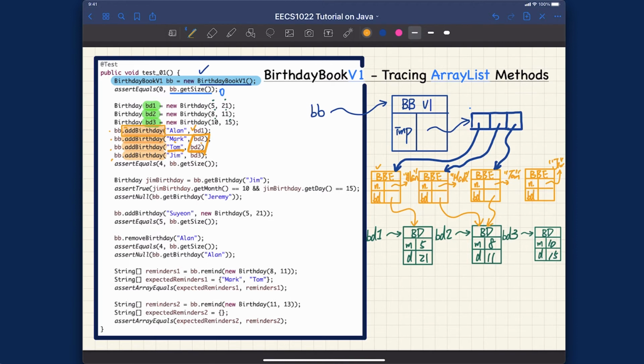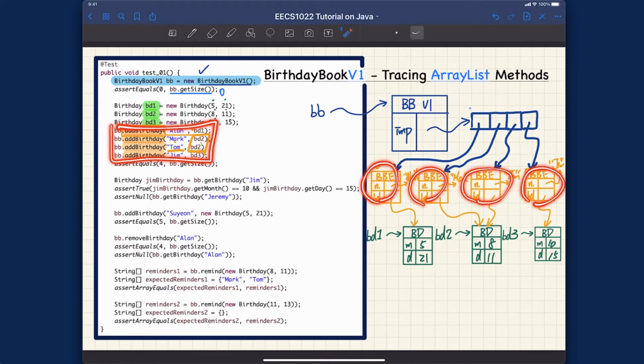Jim, and also that one will be pointing to BD3. And then we're going to add the fourth birthday book entry into the birthday book. Right, so after these 4 lines over here, we have added basically 1, 2, 3, 4 birthday book entry objects, and also we have added each one of them into the internal array list of the birthday book objects. That's really important for you to know how this has happened.